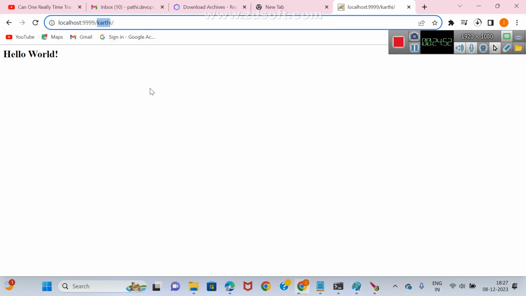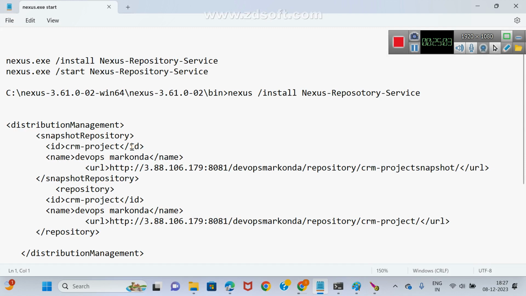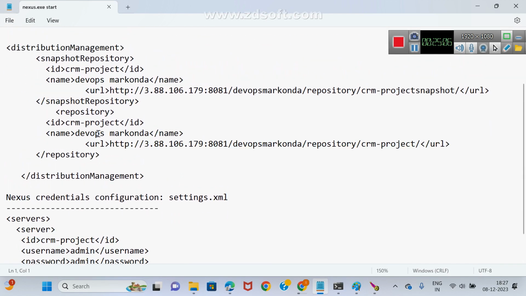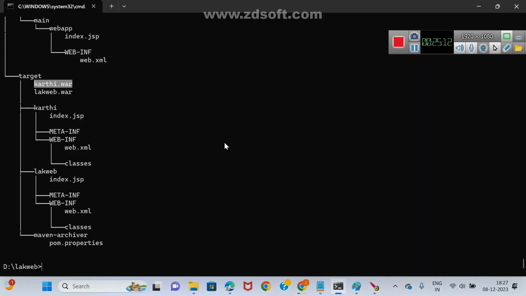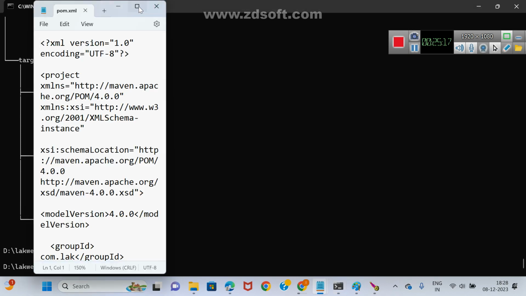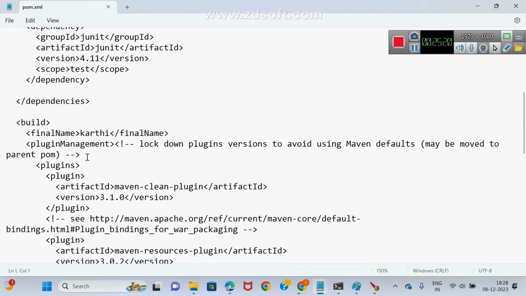What is the interview question? If you want to change your context path, what is the tag name you need to use? finalName. Check it here. Is finalName there or not? I think I closed it. I'm reopening it here in Notepad, the pom.xml. Now check it. Did the finalName get changed or not? See finalName, Karthi. How do you change your context path? If you want to change your context path, by using which tag? By using finalName. Is it clear for you?